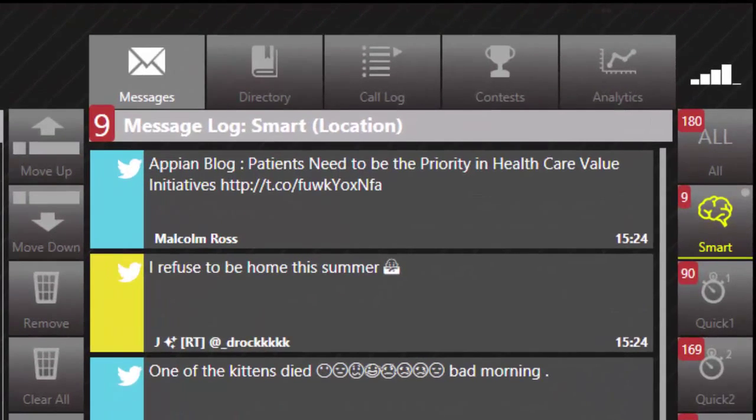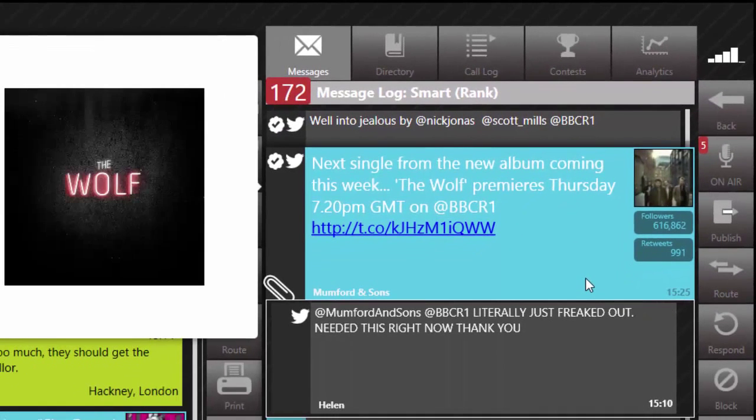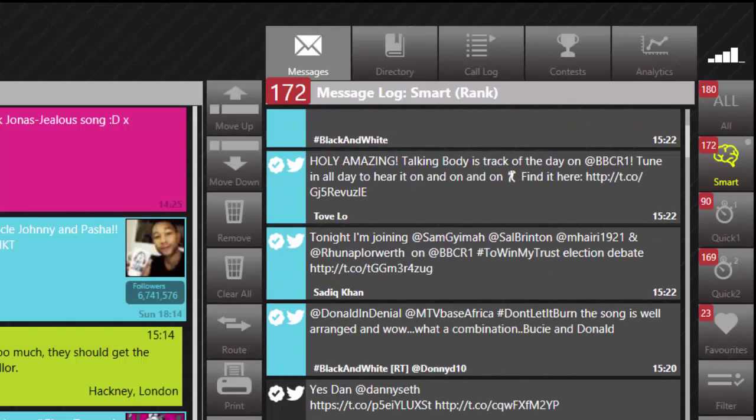We also have a VIP queue which filters based on how influential people are. The more followers a person has got, the more chance you've got of a retweet. So we've created this queue to find the most influential people that follow the radio station.